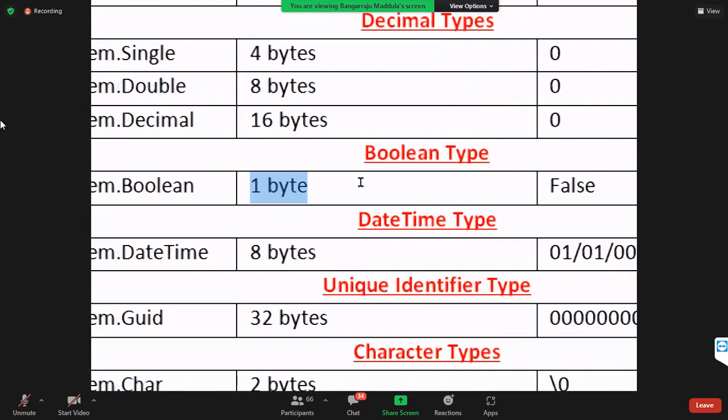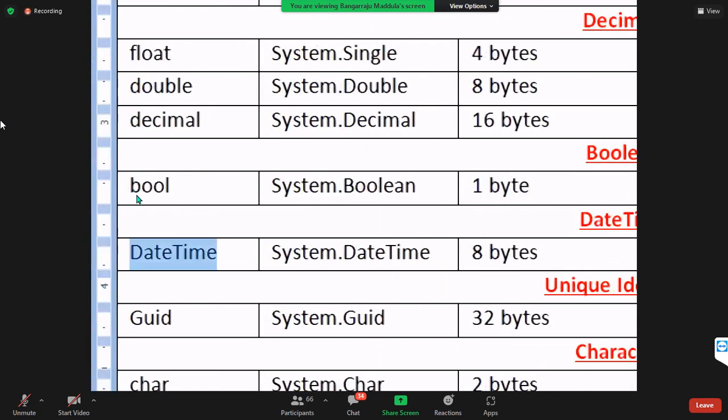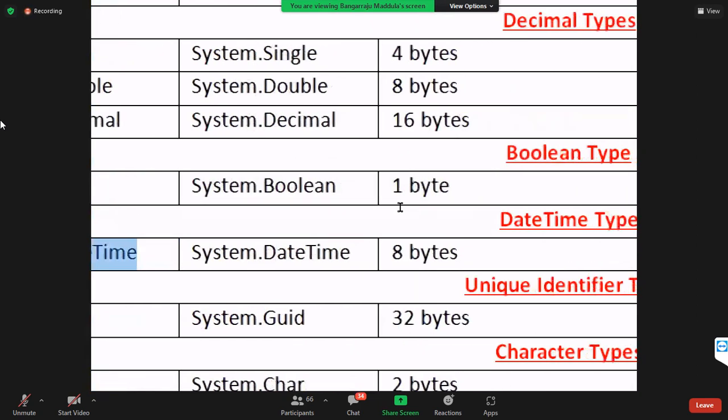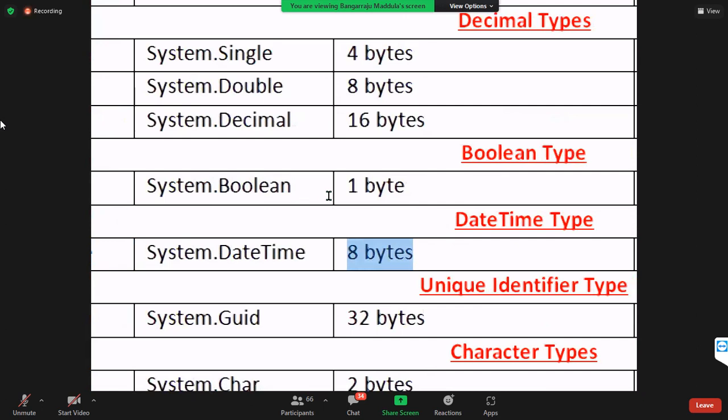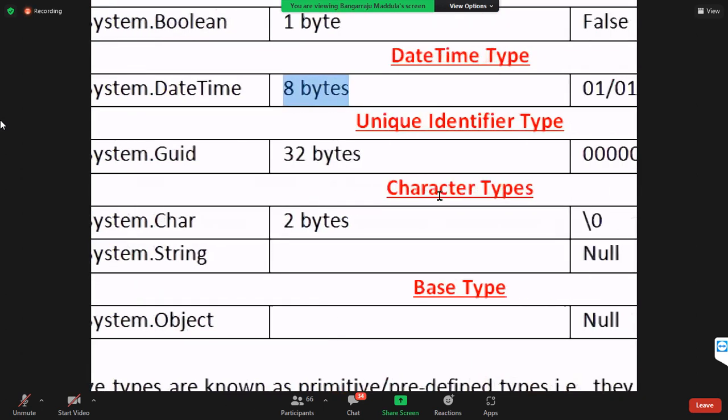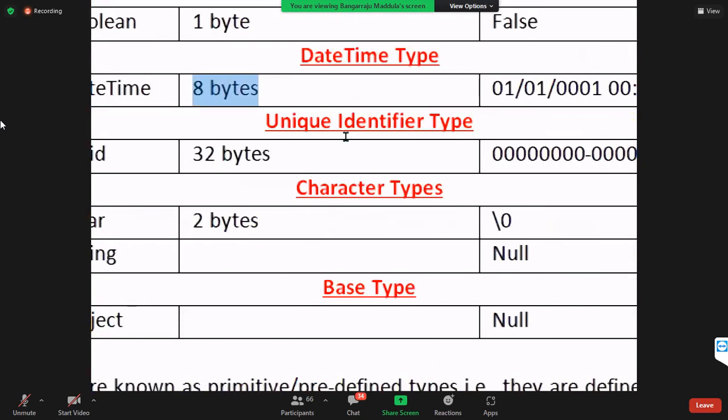Next, date time, for storing date and time values. The name of the data type is DateTime only. And what is the size? 8 bytes. Are you all clear? The size will be 8 bytes here. And finally, the next thing is unique identifier.